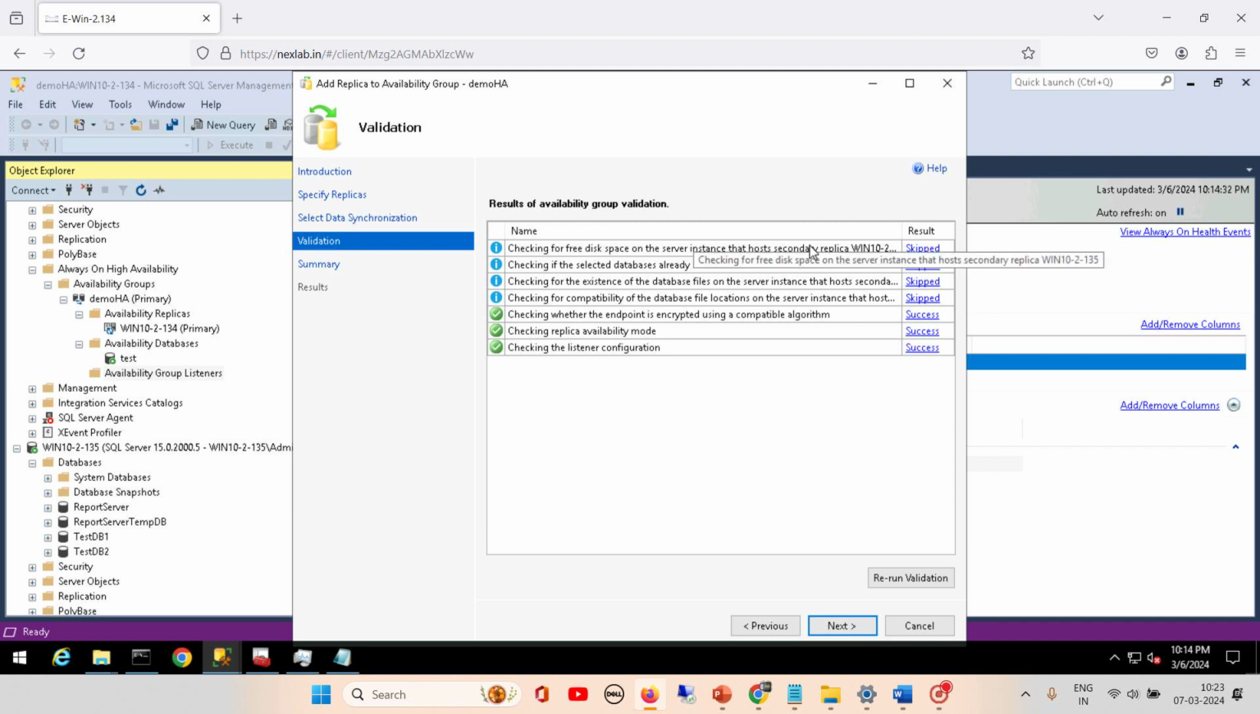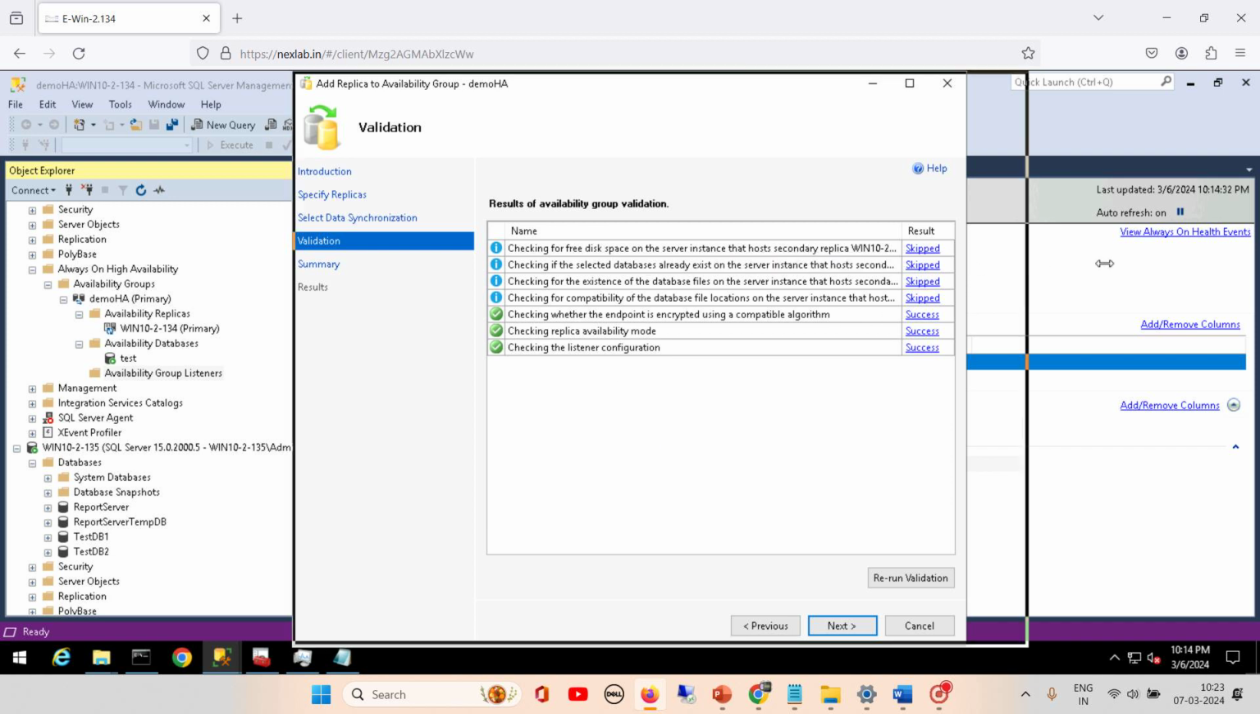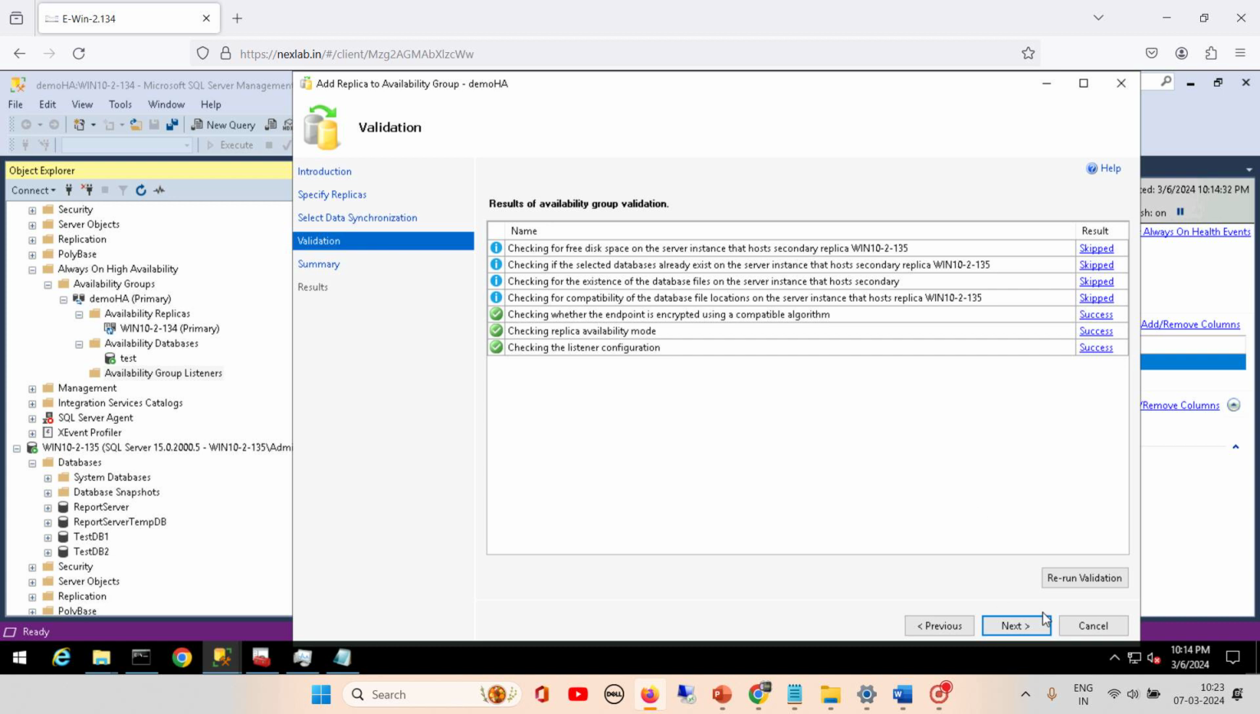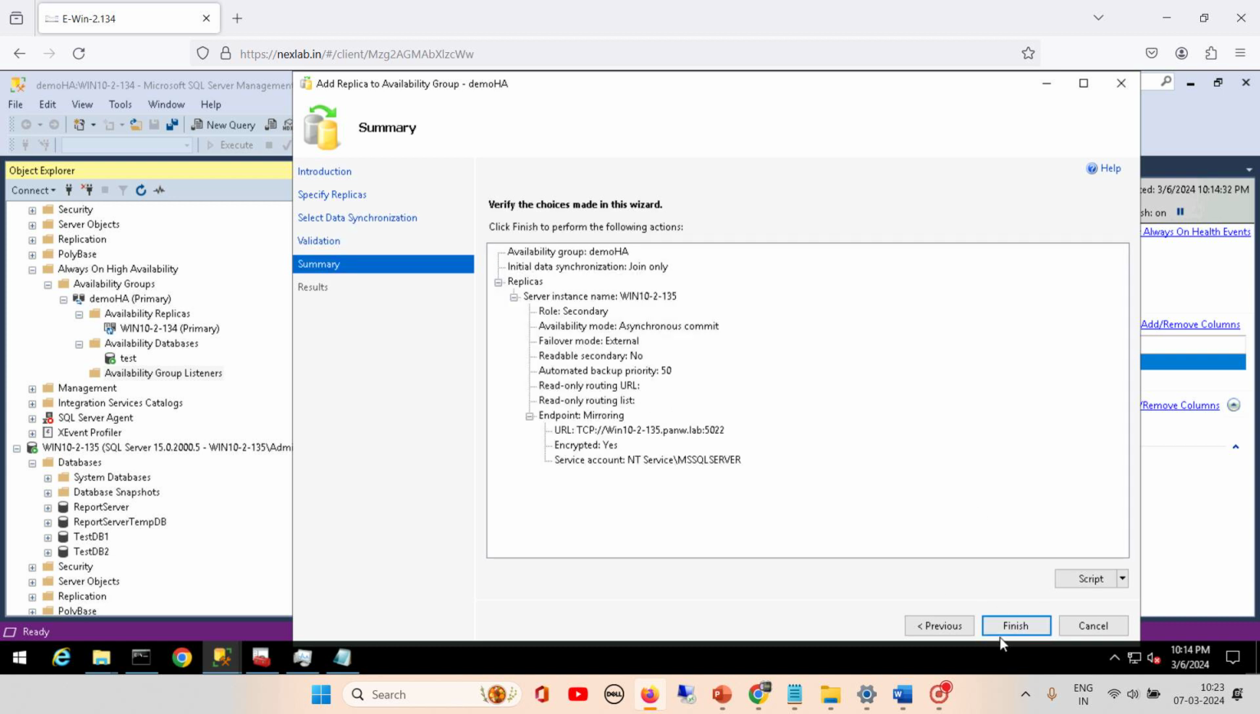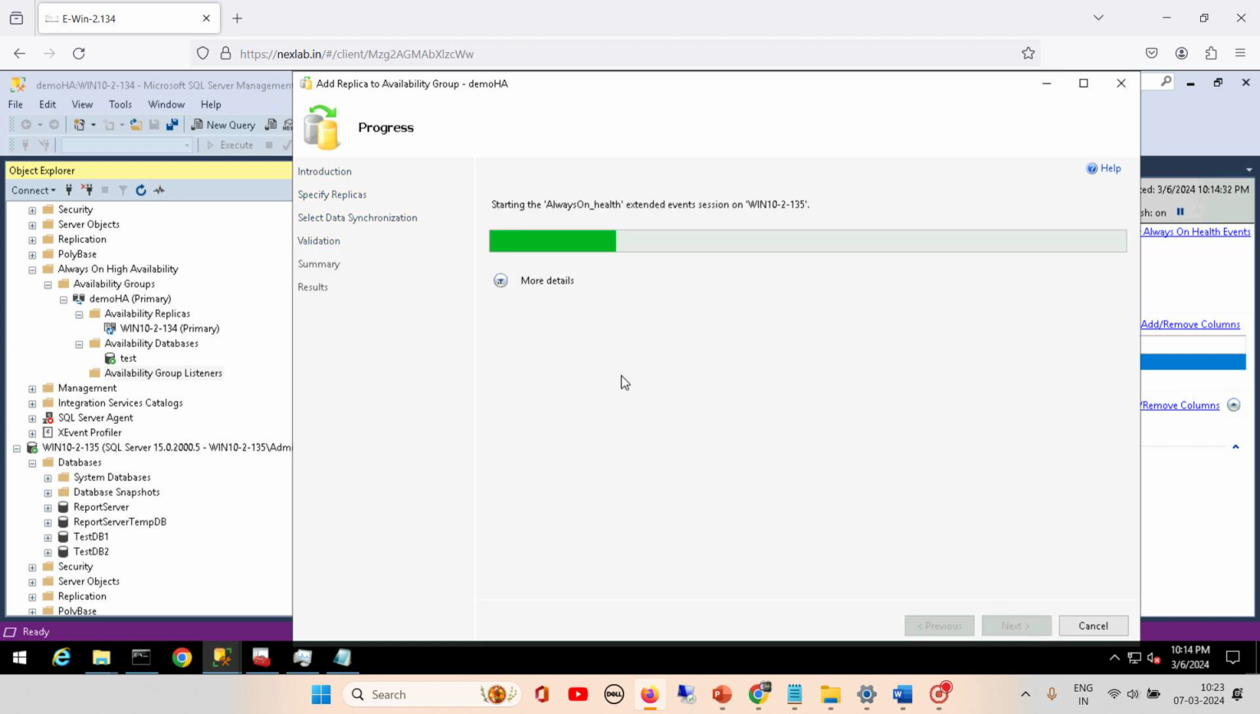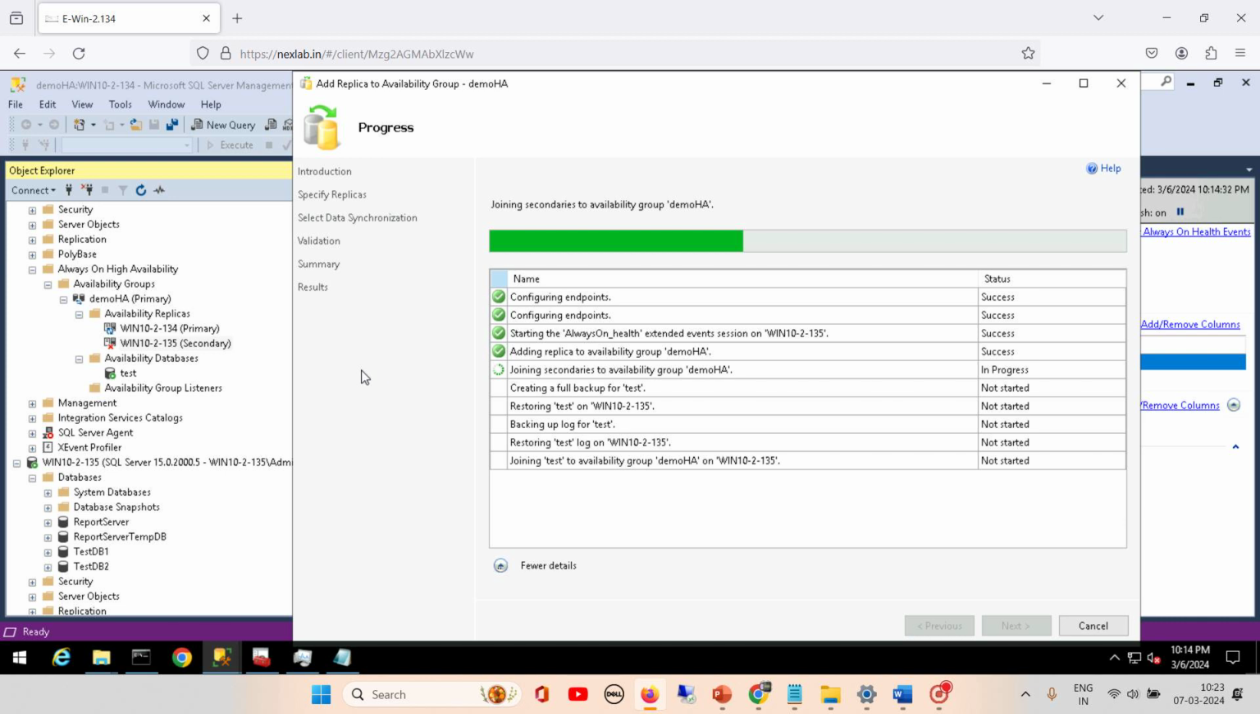skip that one, drive and all, free space is on both the servers, and next it will start adding the secondary replica with the database. Let's come to the point here. Now there's no need to get stuck here on joining the system basically. We just passed all these things here.